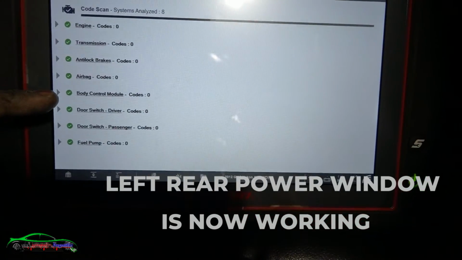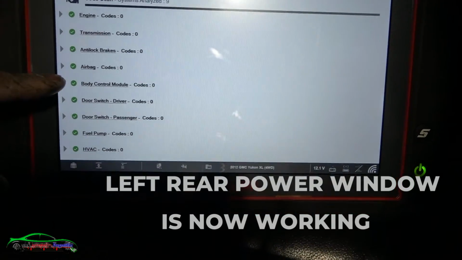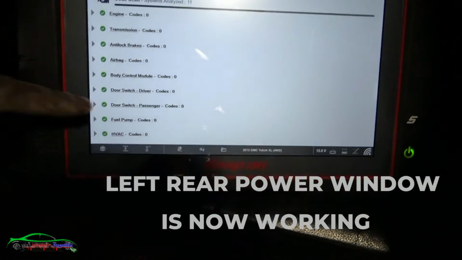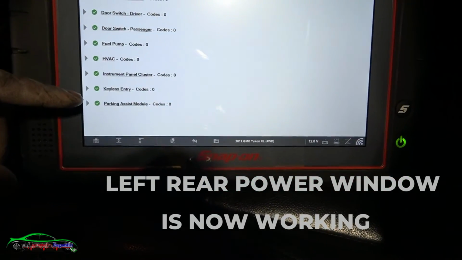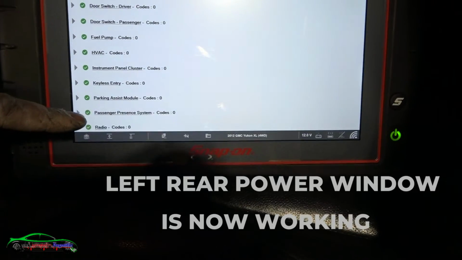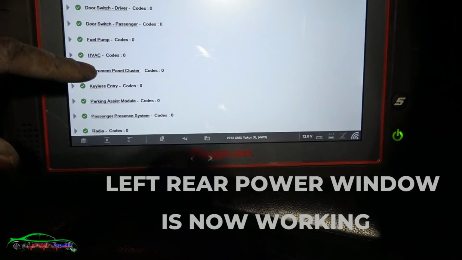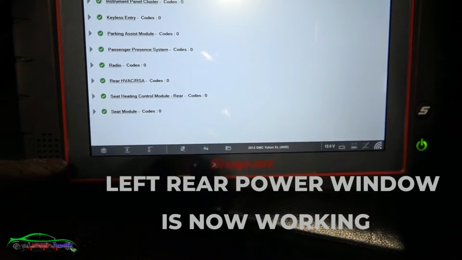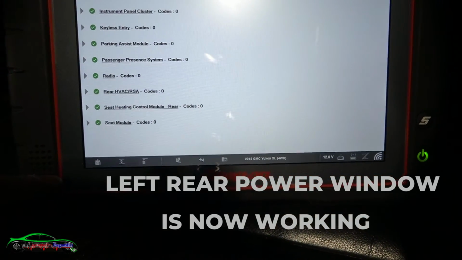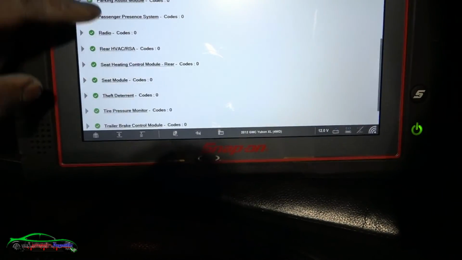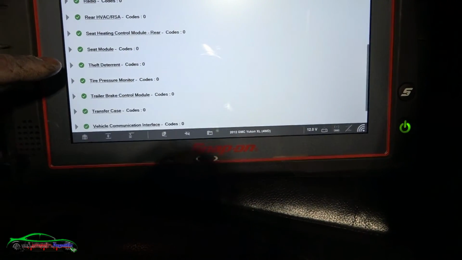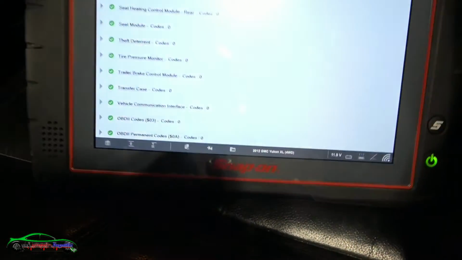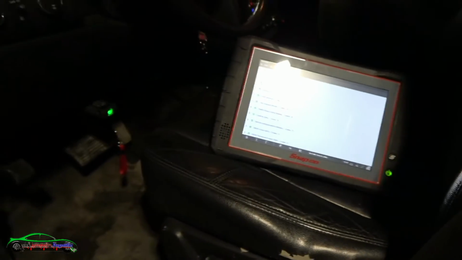Body control module is good. See, the customer was trying to say he wanna replace the body control module, but body control module is good. It's good. The transfer case, where is it? Transfer case 0. So that's how you do it.